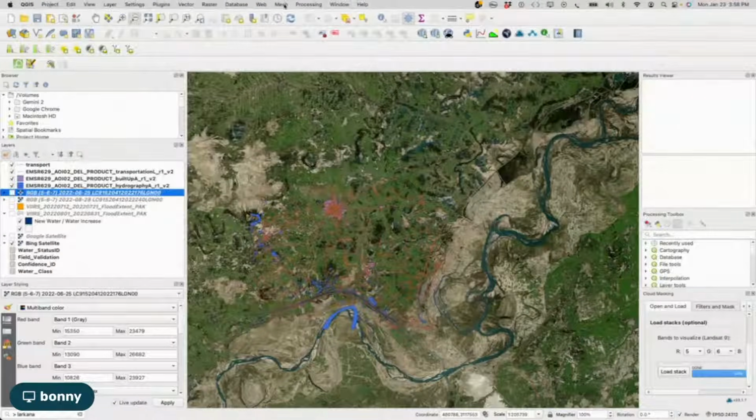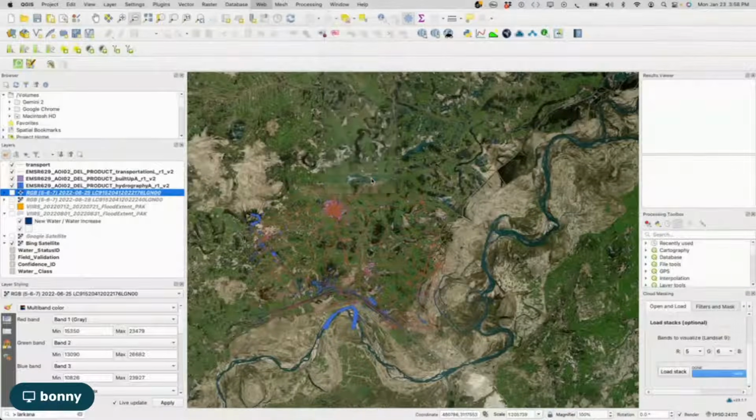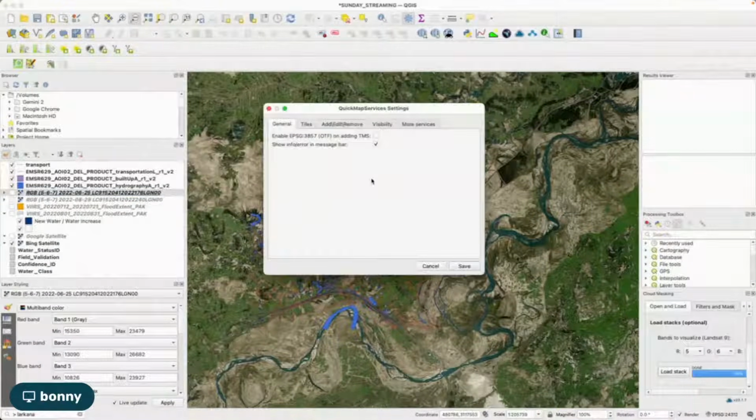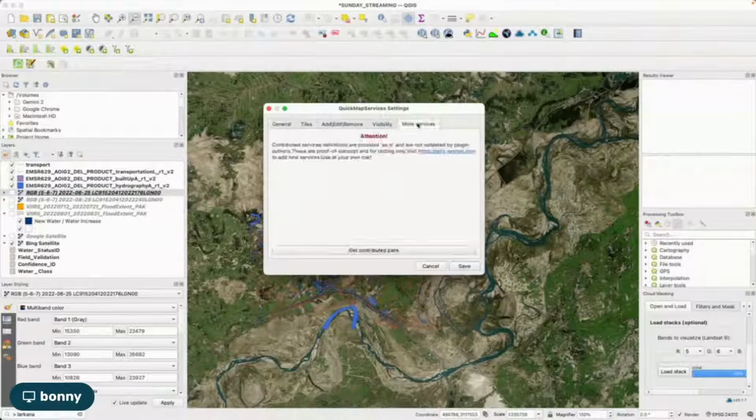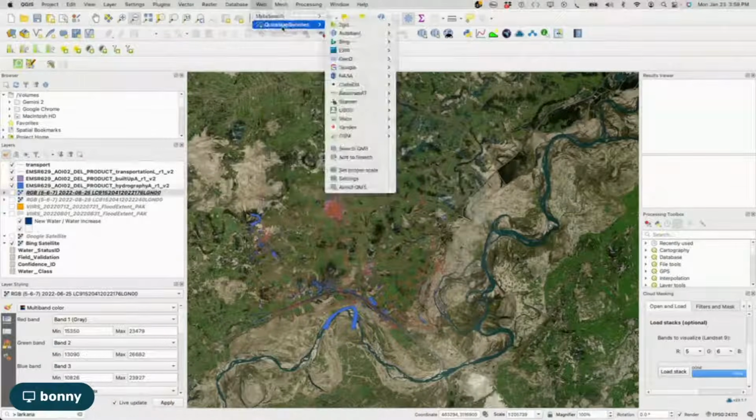And the Quick Map is one of those plugins. It shows up under Web Map Services. And what you can do here is when you load it, if you go to your settings and you hit more services, you'll get that long list that you saw when I went in here, and it'll populate your map.